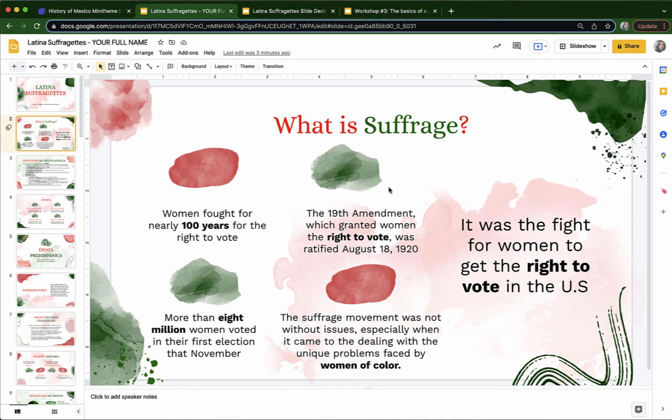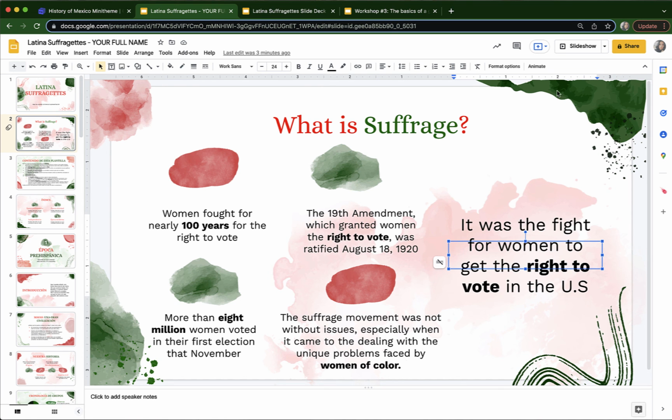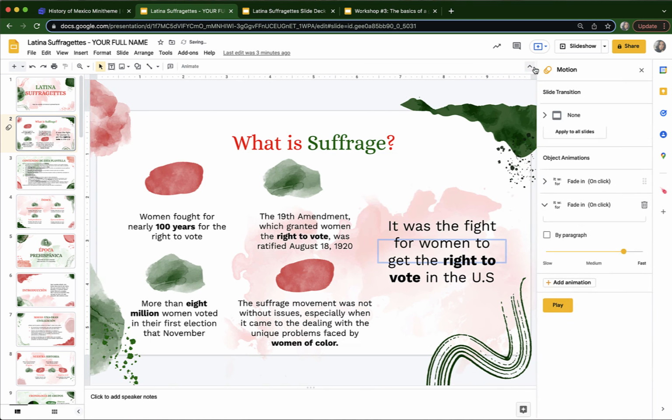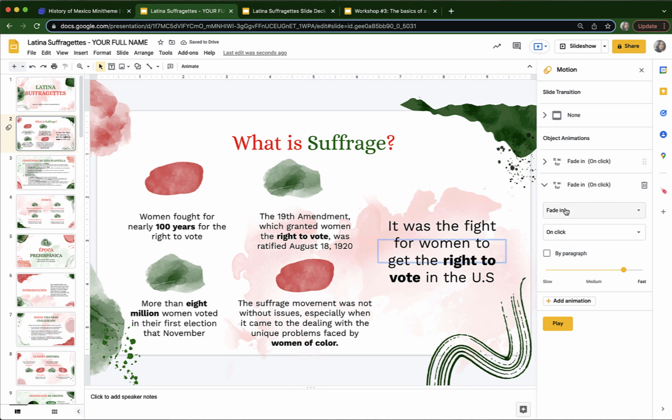Another thing we're going to ask for is at least one animation per slide. Now we talked about too much animation being bad, but one animation, especially when you have a question, can be really helpful. For example, the question is, what is suffrage? You might want to pause before you give your audience the answer so that they have time to participate or really think about it. So to add an animation, we can simply click on the thing we want to animate. Go up to the right-hand corner where it says animate and choose the kind of animation we want.